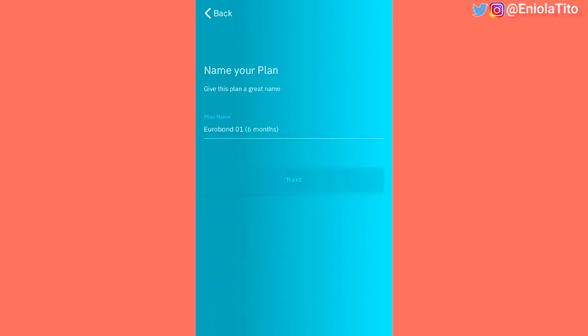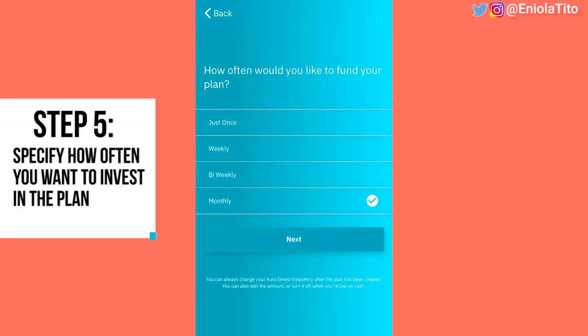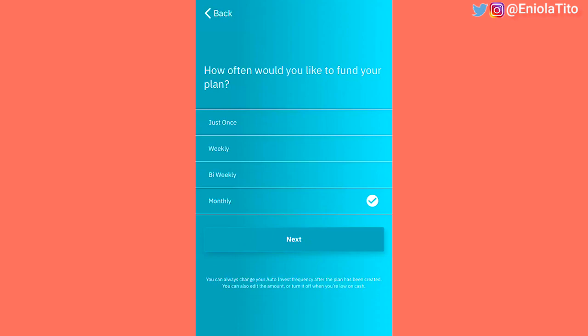Step 5. Next, you identify how often you'd like to fund this plan. So if you want to invest in it regularly, you can automate it so the money will be taken from your account and invested in the plan at regular intervals. I don't want to do that, so I'll just select just once and hit next.